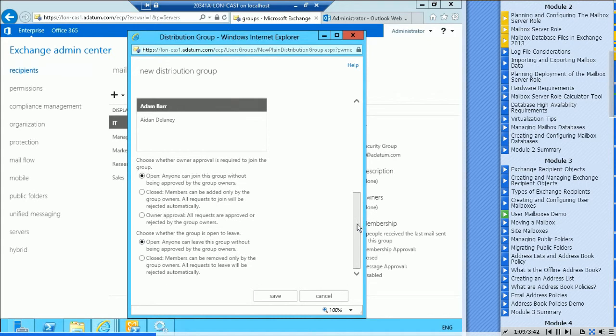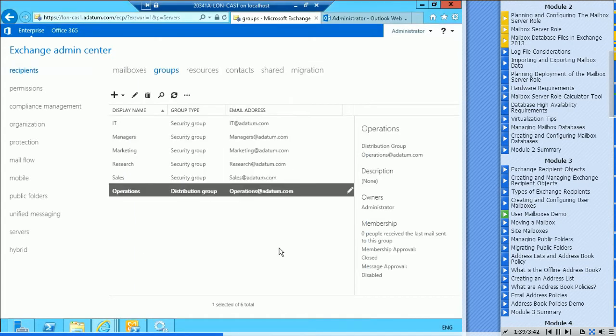Say OK. Now, down at the bottom, this is brand new to Exchange 2010 and 2013. Right now, this distribution group is open, which is not the norm. I don't know why Microsoft has chosen these defaults, but they have. So it's a closed group. Basically the administrator, or someone who has the rights to modify the membership of this group, would have to put people in and take them out. This is the way we normally do groups. I just say save. And I've got a new group called operations.